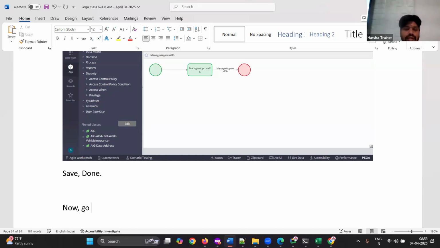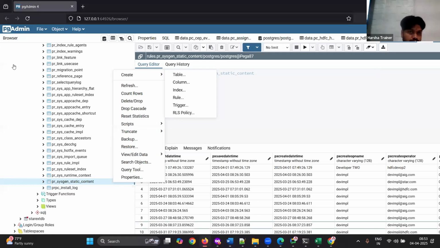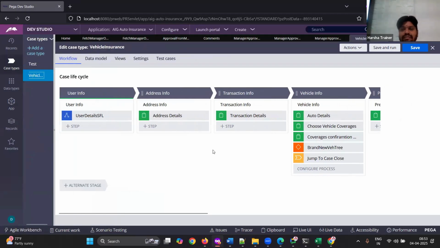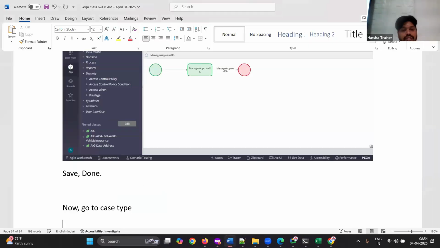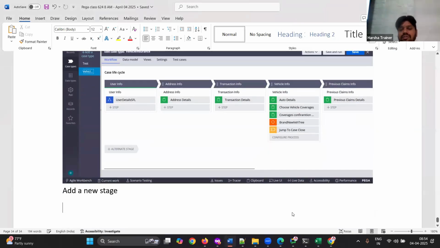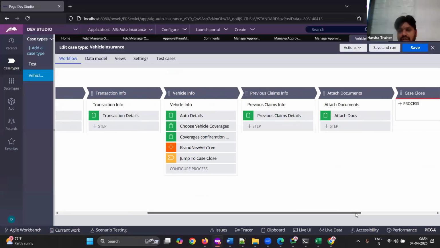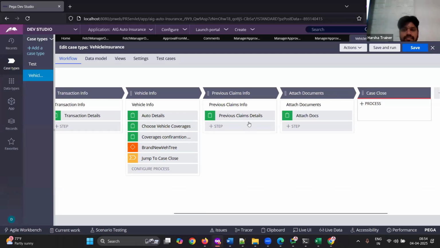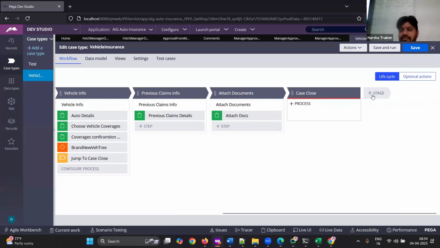Now go to case type. Here you go, this is the case type. I will add one new stage here, after transaction info, vehicle info, and claims info. So add a new stage. Just for some reason, I'm going to add it after attachments.